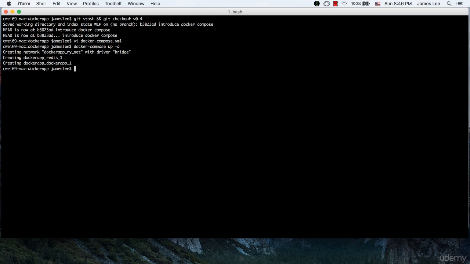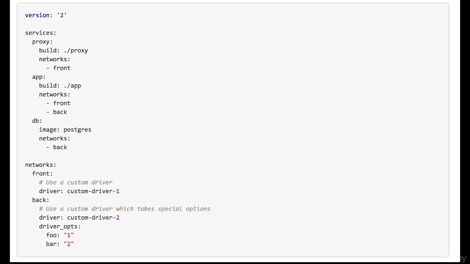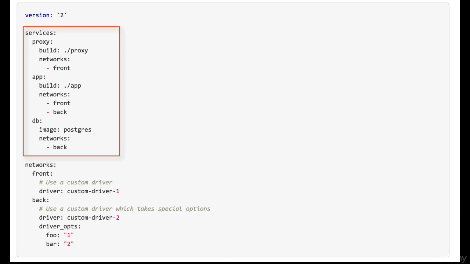We can even create more complex network topologies. Take a look at the following Docker Compose file. It defines two custom networks, the front network and the back network. It defines three services: proxy, app, and DB services. The DB service is deployed on the back network. The proxy service is isolated from the DB service because they do not share a network in common. Only app can talk to both.